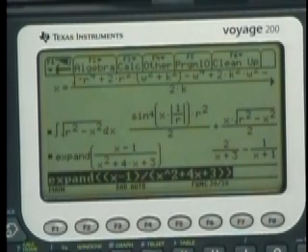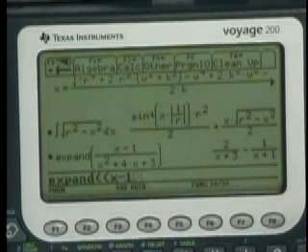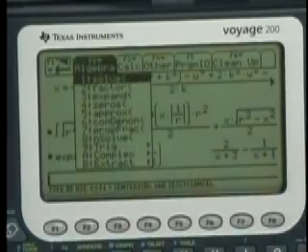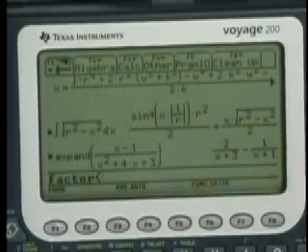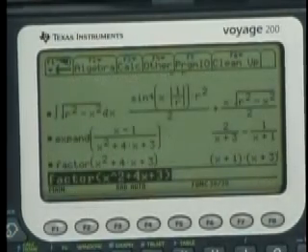Or like I said, you could just have used it to factor if you needed x squared plus 4x plus 3. And it'll factor that for you. Of course, it will also integrate if you want.